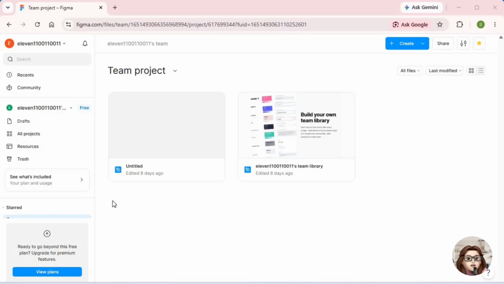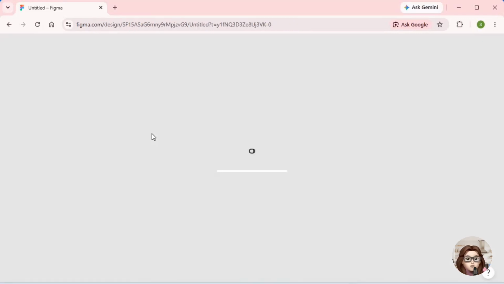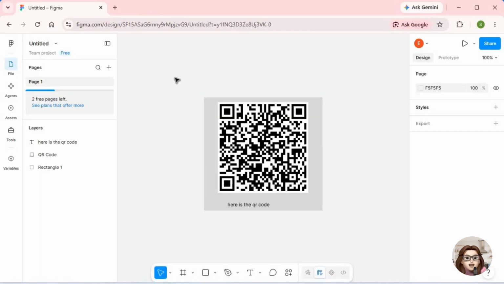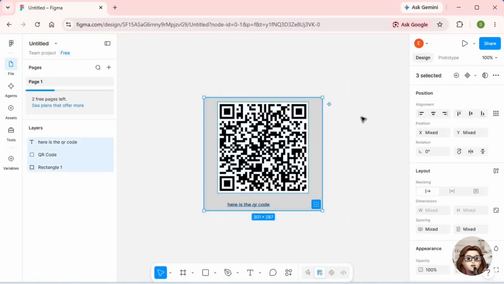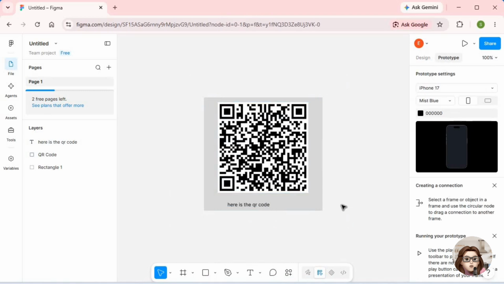In this tutorial, I'll show you how to export a prototype from Figma as a GIF. To get started, open your Figma file and make sure the prototype or frame you want to export is ready. Select the frame that contains the animation or interaction you want to capture.